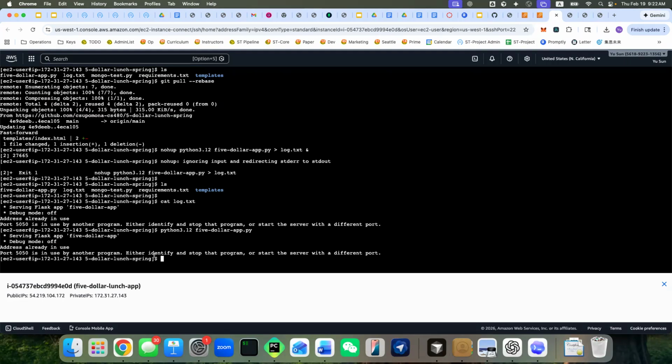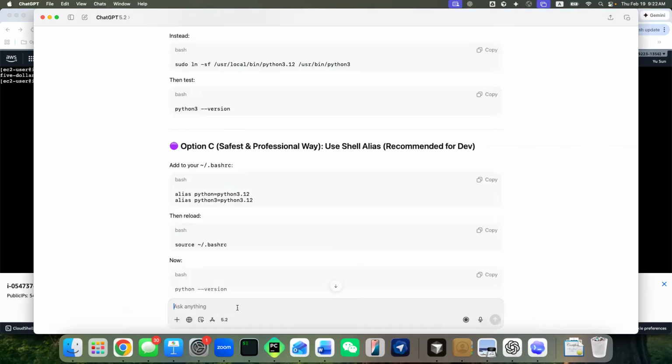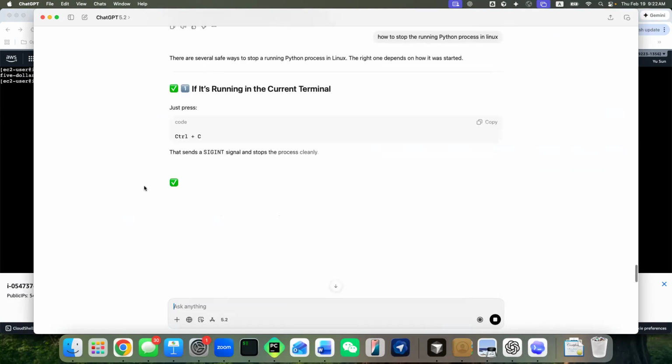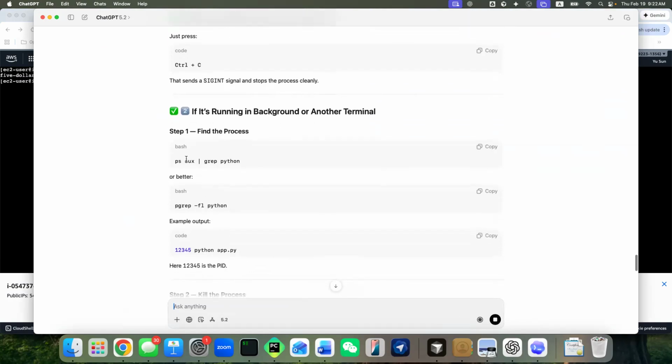What we should do is that we need to terminate the old one so that you can rerun this again to update it. And then the question is how do we terminate the old process? There are different commands you can ask. Okay, how to stop the running Python process in Linux. Okay, so they should give you the command to do that. All right, so that's the one.